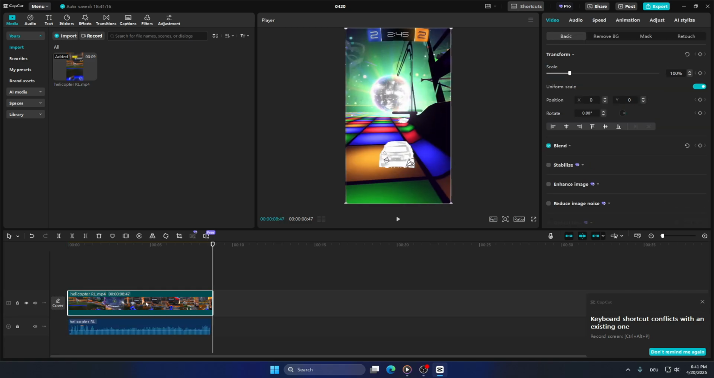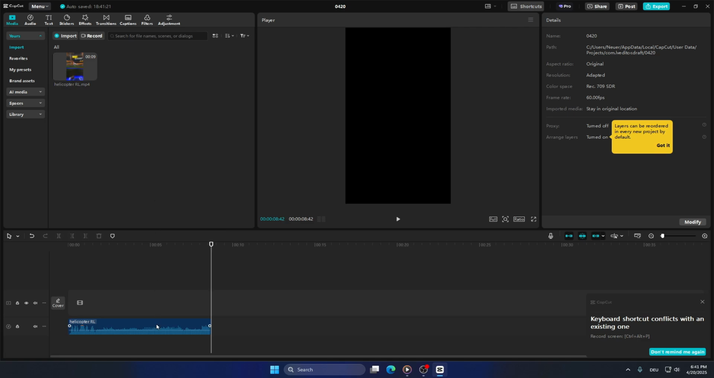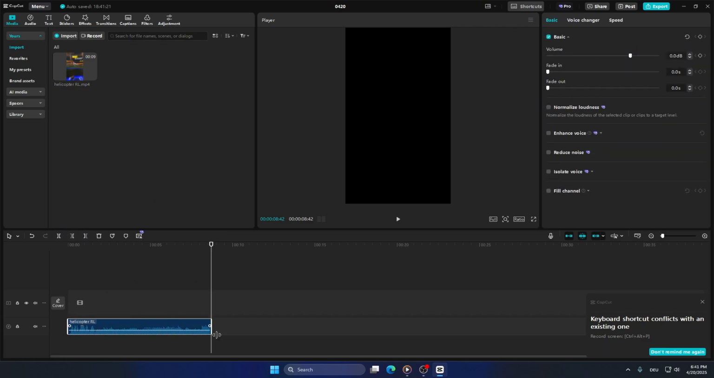Now select the video track and press delete if you only want to keep the audio. Only the audio track will be left in the timeline. Go to the top right corner and click on Export.